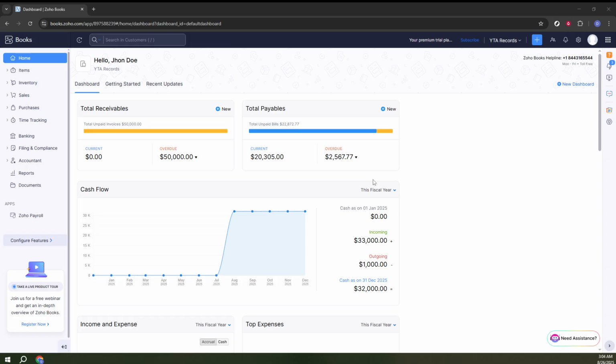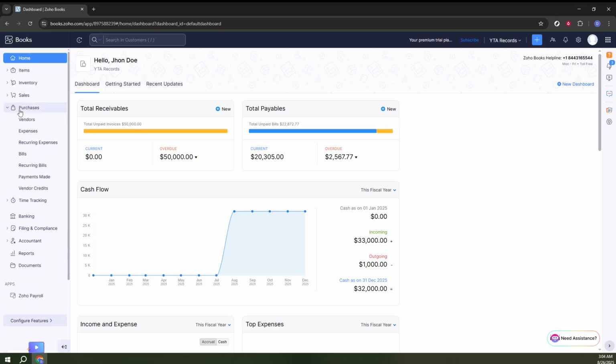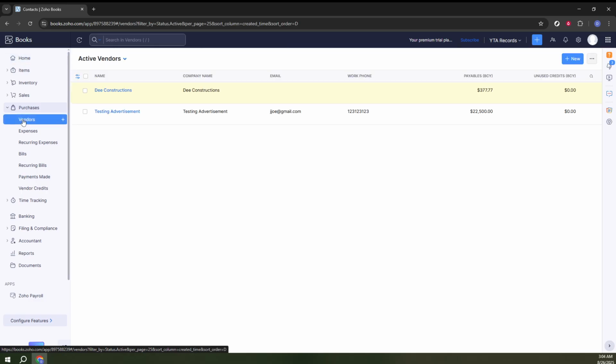From here, we want to navigate to the Purchases section. This is where we manage all purchase-related tasks, so click on the Purchases tab. You'll see that a drop-down menu appears. Now, within this drop-down, select the Vendors option. This list displays all your currently active vendors.